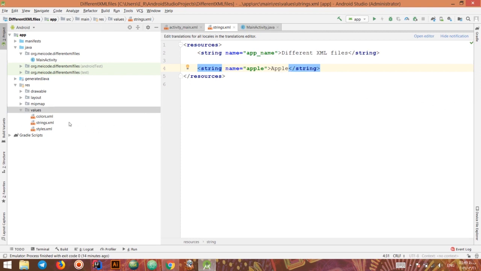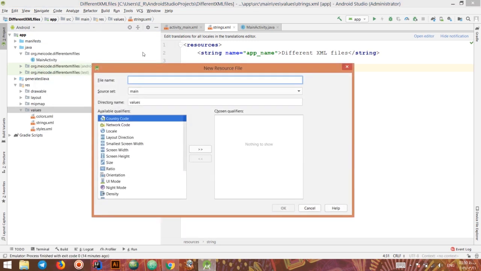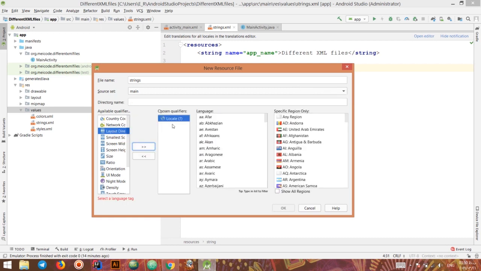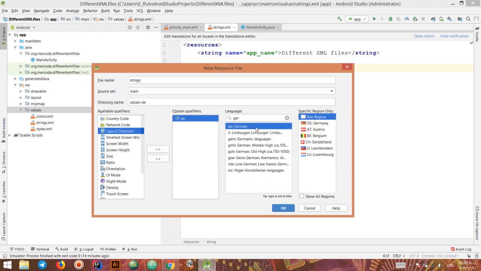Let's create another XML file in here and see what I mean. Inside this values folder, new value resource file. I'm going to name it exactly as the one in here, strings. But inside this little window in here, I can choose this locale and add it to this pane. In here, I can choose different languages. For example, let's say German.